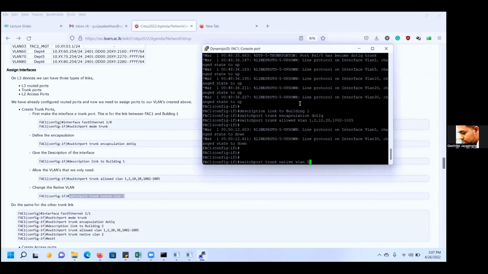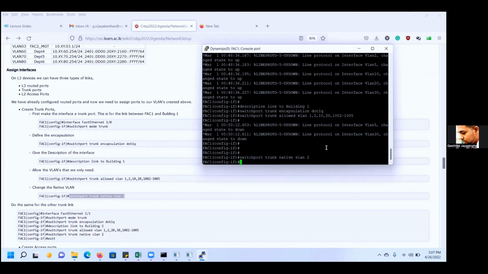Actually, when you get a router or switch brand new, the native VLAN is VLAN 1. Normally the default native VLAN is 1. Native VLAN means, if you participated in yesterday's session, Mr. Lanta explained about VLANs. There is something called VLAN tagging. When we talk about native VLANs, the tagging is not happening on the native VLAN.